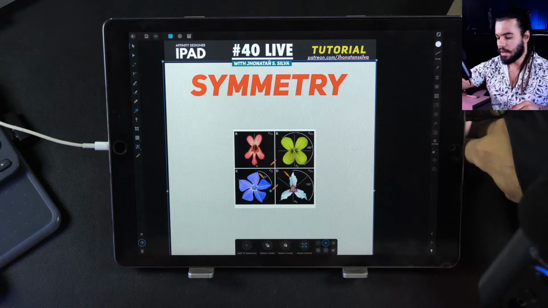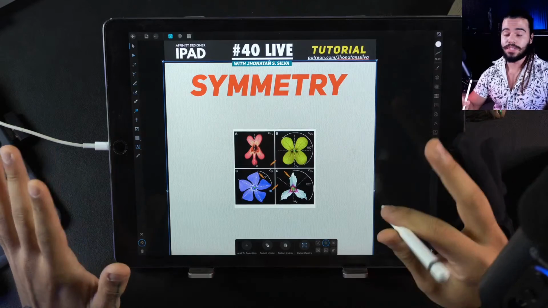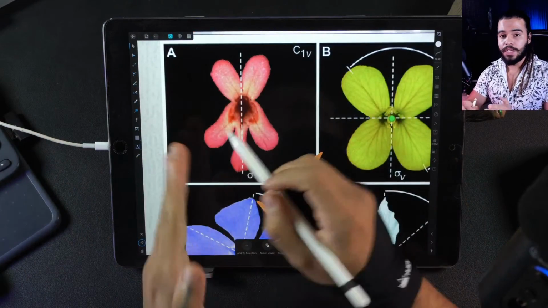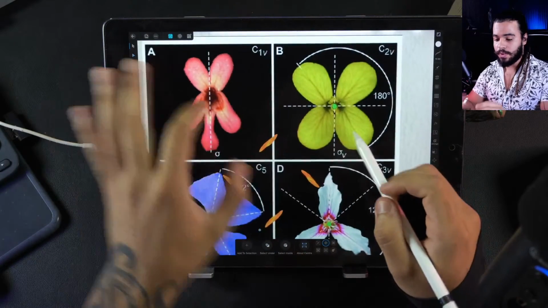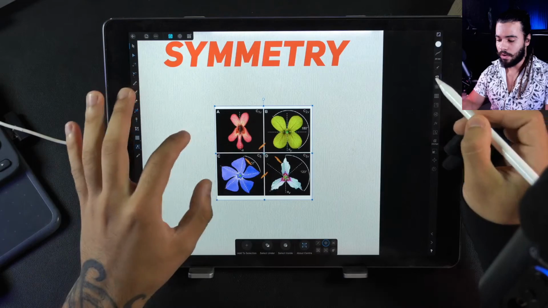And look, about the symmetry, the first thing that you guys need to do is this one, okay? Symmetry is when you have equal sides, okay? We have flowers, we have the face, the human face. Let me show you in a more practical way how this works.